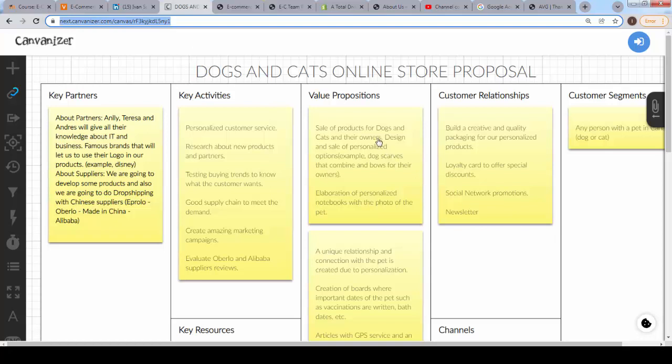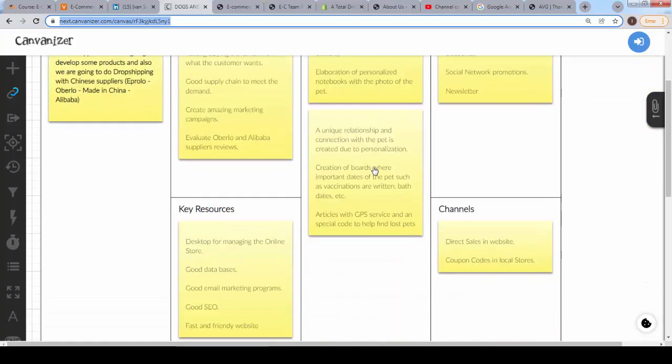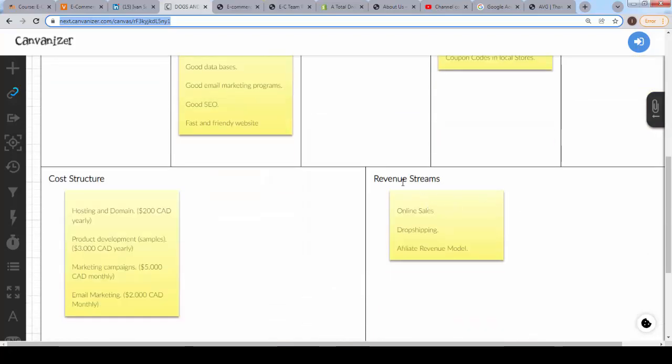next.canvanizer.com. And so here is another idea, another group. They wanted to sell some specific products for dogs and cats and their owners. They've described their value proposition. They have described their revenue streams, like affiliate revenue model and online sales. Drop shipping is not a revenue stream. We will talk about it. There will be 5 different revenue streams. Drop shipping is not referred to as a revenue stream, but anyhow.